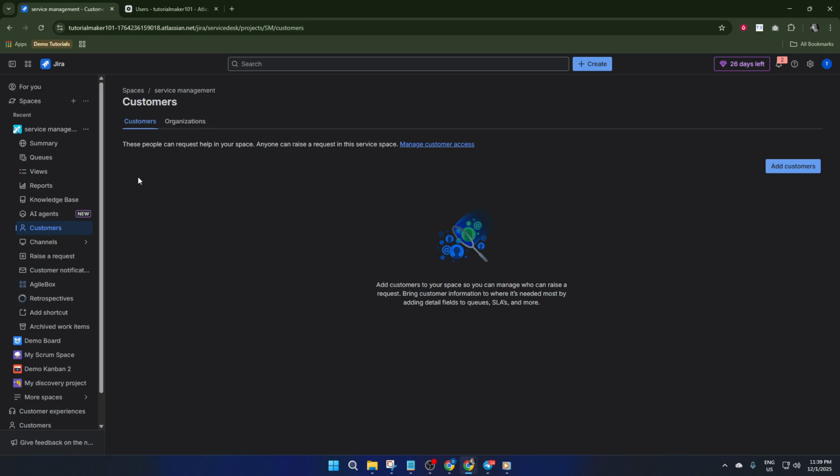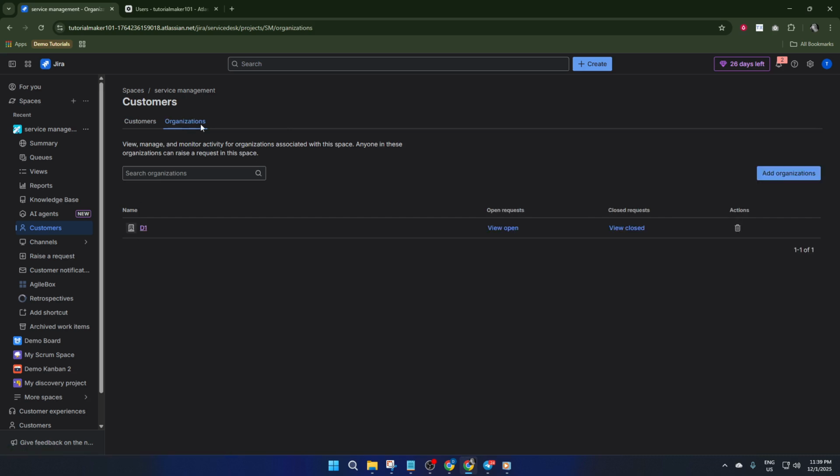Now, to create a new organization, look for the Add Organization button. Click on it and you'll be prompted to give your new organization a name. When naming organizations, it helps to be specific and consistent. Maybe you work with several companies, use their company names. Or perhaps your organization supports lots of internal teams. Think about naming them by department or region, like Marketing Team or London Office. A clear name will save you and your teammates a lot of head-scratching down the road.